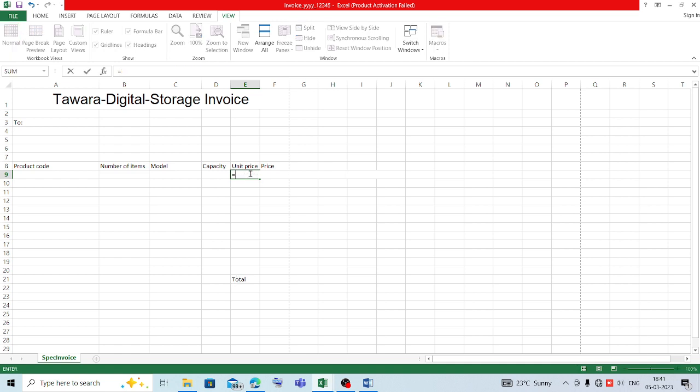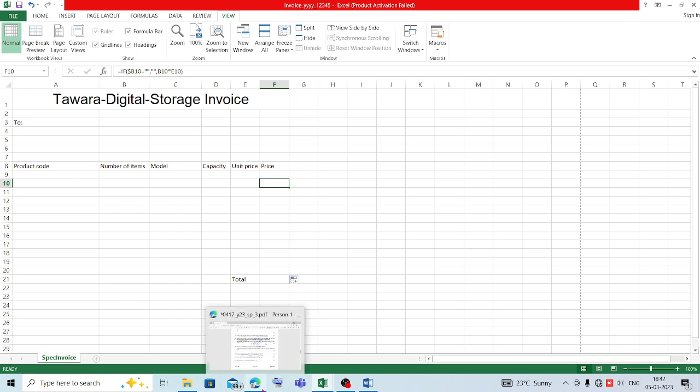Equal, I'm sorry, absolute reference dollar in the if condition. Unit price also dollar B9. Yes, like this. This dollar symbol is the absolute reference. It will replicate the value in all the cells. Okay.